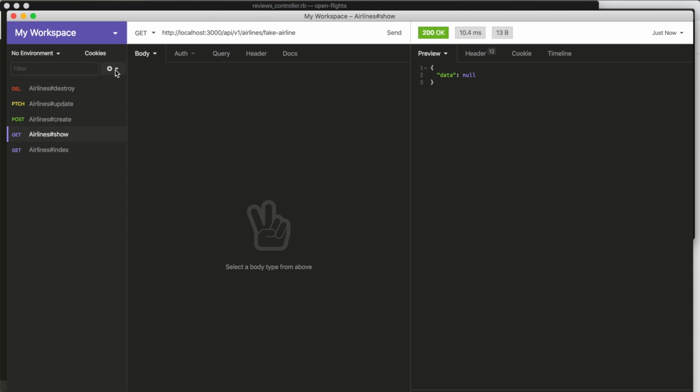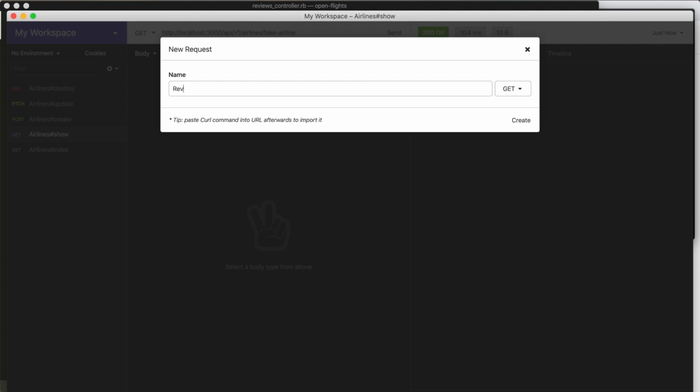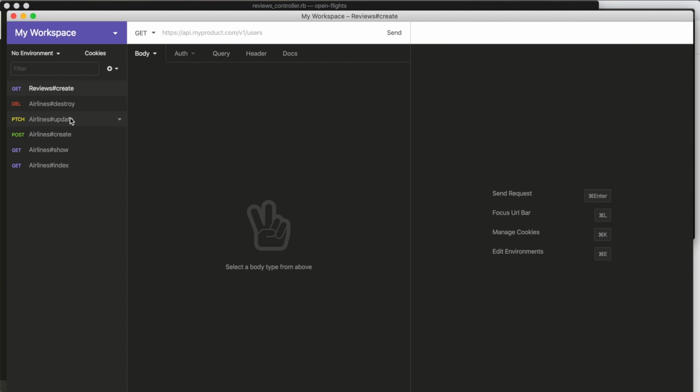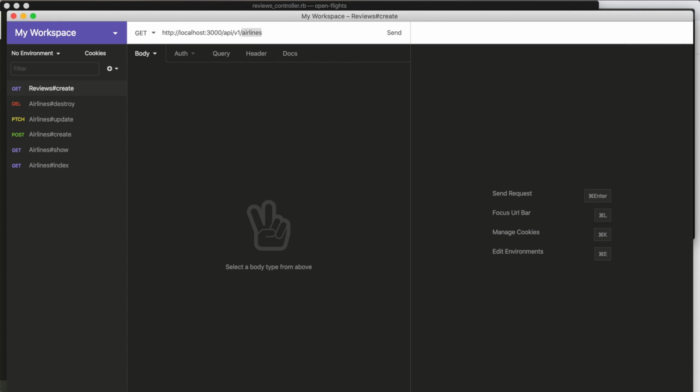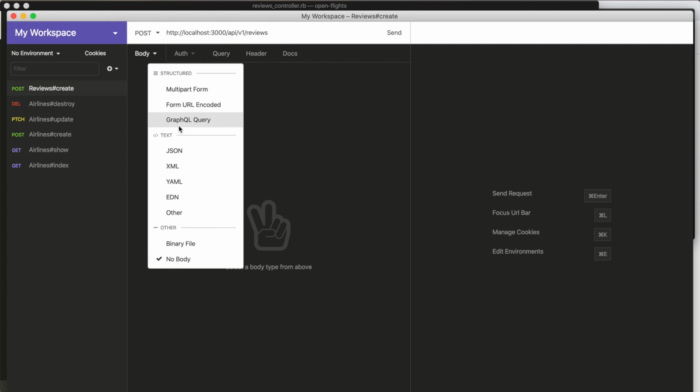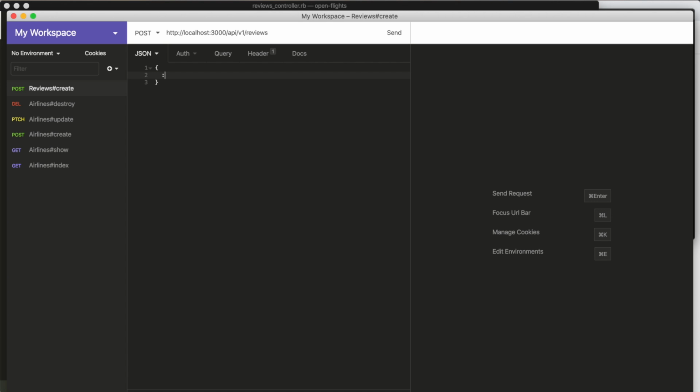So let's also test out our review endpoints. Let's see reviews create, for example. Let's copy over a URL from this and pass that in there, but we'll go to API v1 reviews. We want this to be a post request, and we'll set up a body, use some JSON, and give this a title. We'll make this a positive review, so we'll say great experience. We'll give this a description as well, and that'll be something for that.